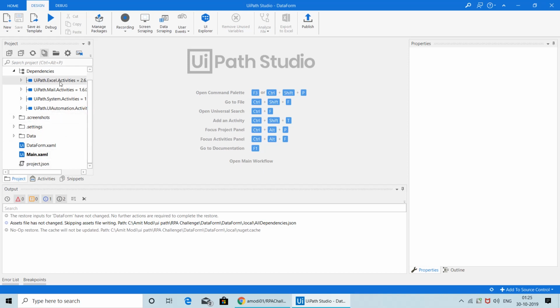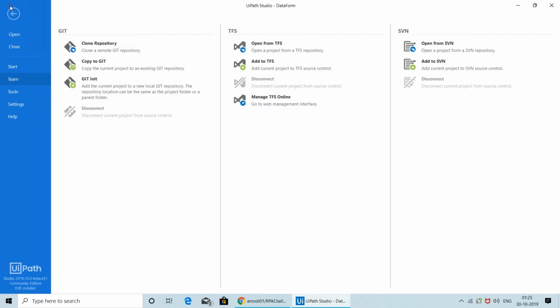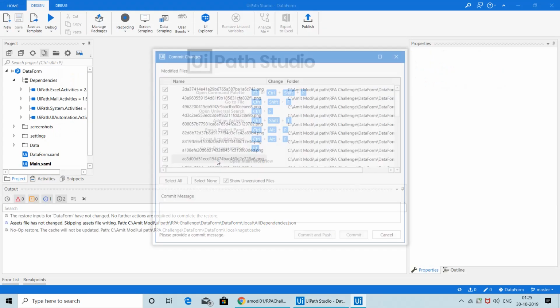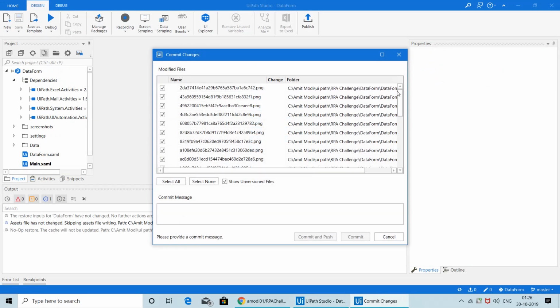Now I can go to Home and this Git part is enabled. Git Init is enabled. I'll simply click on Git Init and it will ask me for a folder. By default it has opened the same folder where the project is located. I'll simply select the folder and it is showing me all the files which I want to upload on the GitHub server.